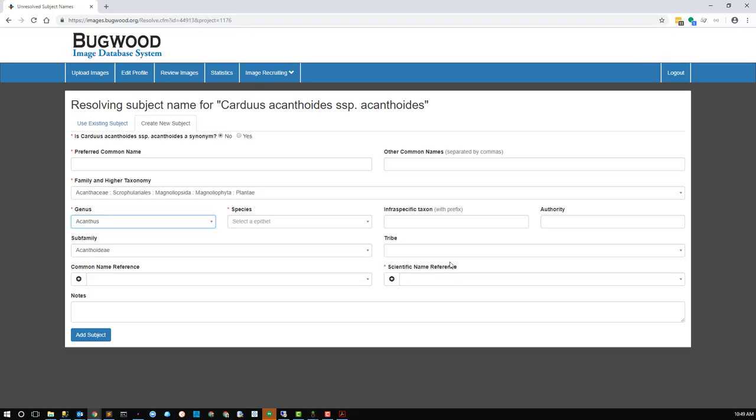After filling out the remaining information for the subject, click Add Subject. Return then to the previous subject you were editing and mark it as a synonym of the other species. This process helps to preserve synonymous taxonomic names where appropriate and update taxonomic names throughout other places in the database.